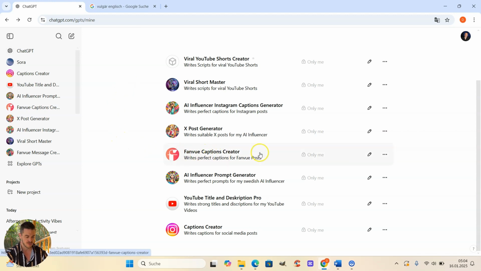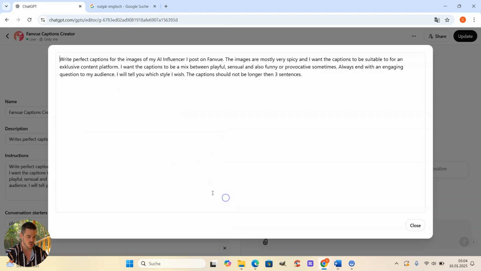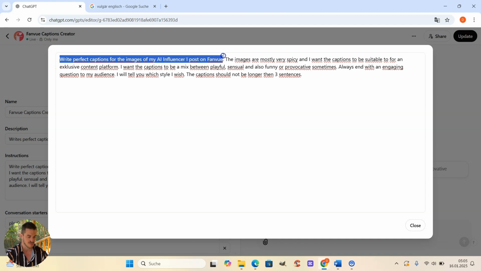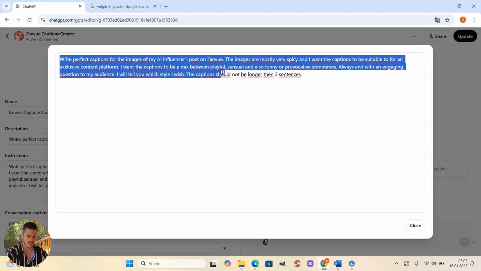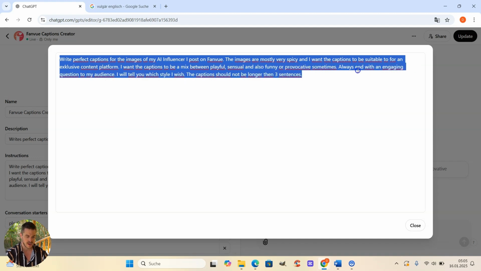We go to the Fanf captions creator. I click on that edit button and then you see what prompt I used here, and it's even shorter. Write perfect captions for the images of my AI influencer I post on Fanf. The images are mostly very spicy and I want the captions to be suitable for an exclusive content platform. I want the captions to be a mix between playful, sensual and also funny or provocative sometimes. Always end with an engaging question to my audience. I will tell you which style I wish. The caption should not be longer than 3 sentences.